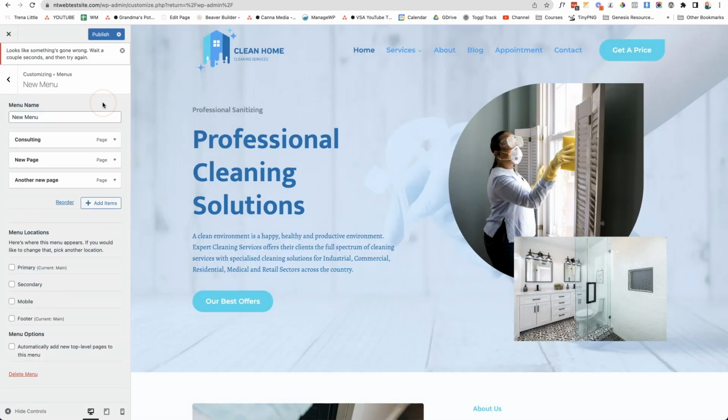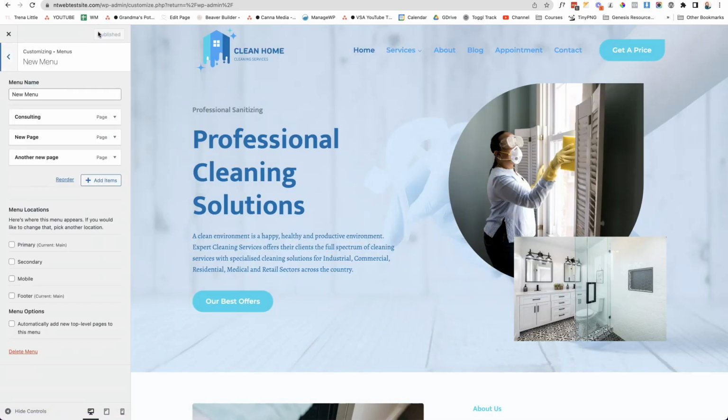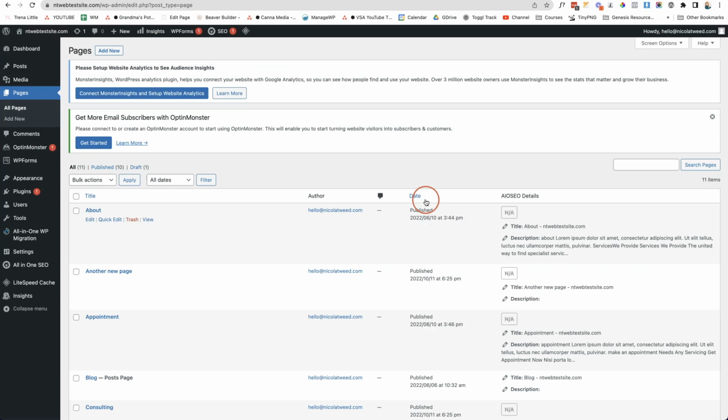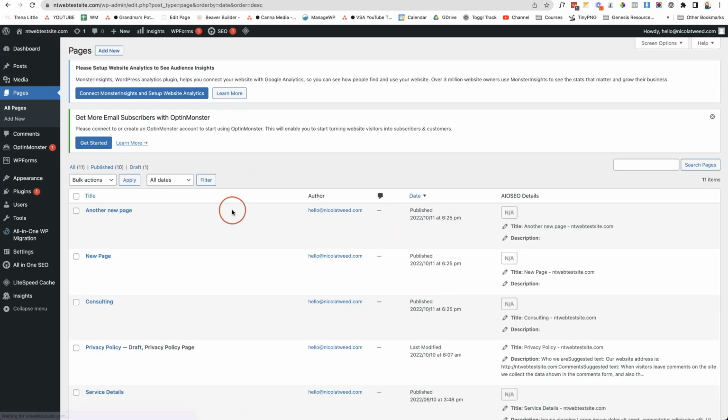I'll click publish, click publish again, and that has been published. And then we're going to click the close button. And now when we go to pages, if I change that by date, I will see those new pages appear under pages.